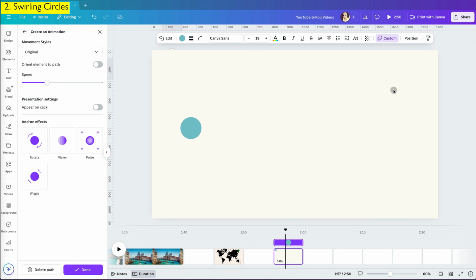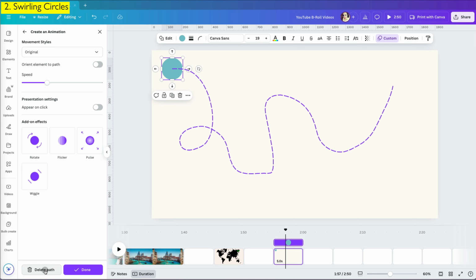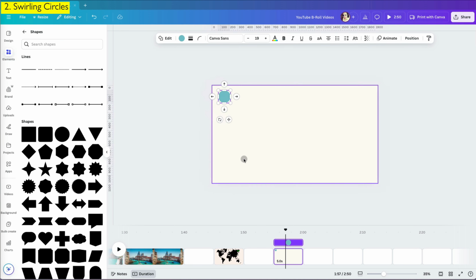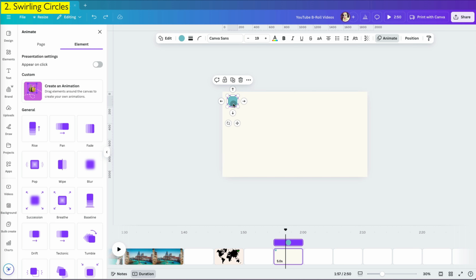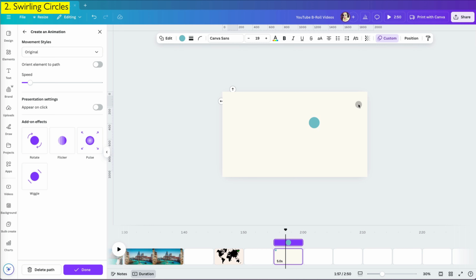When I stop dragging, the animation path cuts off way too soon because I ran out of space on my trackpad. To fix this, I will delete the path and create a new one. But first, I will zoom out the canvas to cover more area and avoid running into the same issue.